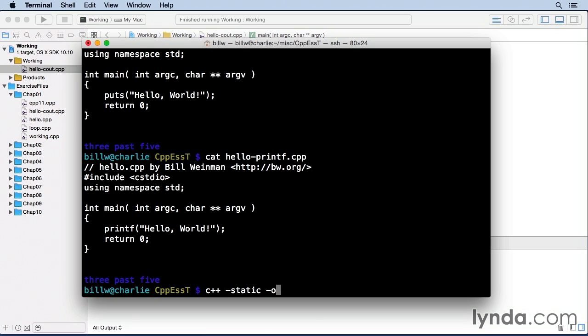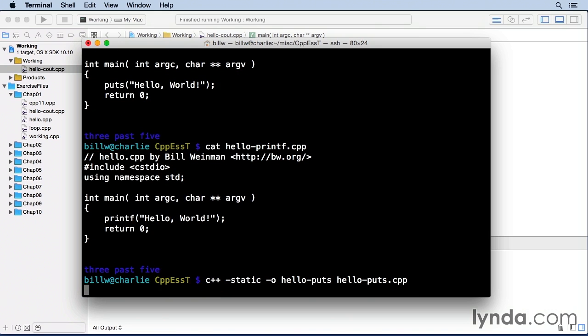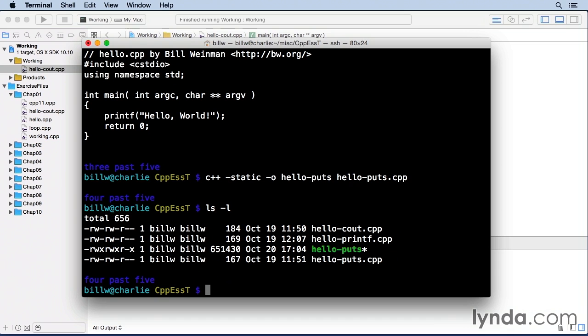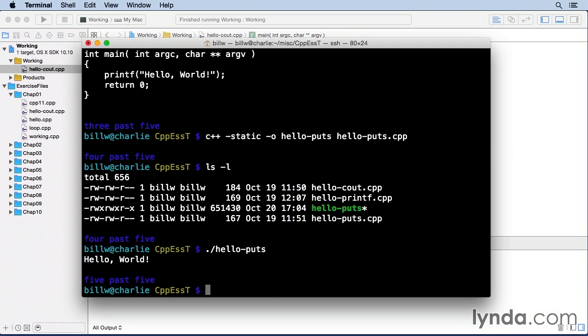So I'm going to say -o hello-puts and hello-puts.cpp. So that'll compile it. When we look at it, we see this hello puts down here and the size of the object file that it is created by compiling it. And this is actually everything that it needs to run the code. And in fact, I can run this like this, and it says hello world.